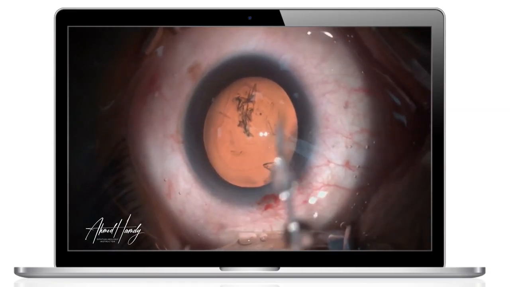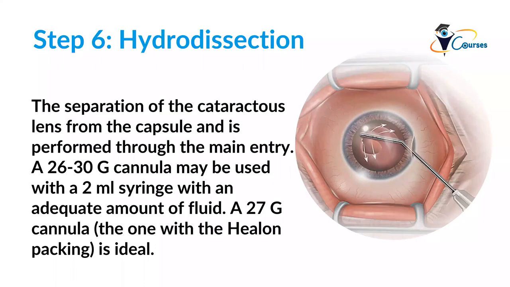Okay, so now we created the anterior capsular opening and we are ready to deal with the lens. The first method is hydrodissection. What is meant by hydrodissection? It is just a separation of the cataractous lens from the capsule. So we are dissecting the lens away from the lens capsule.